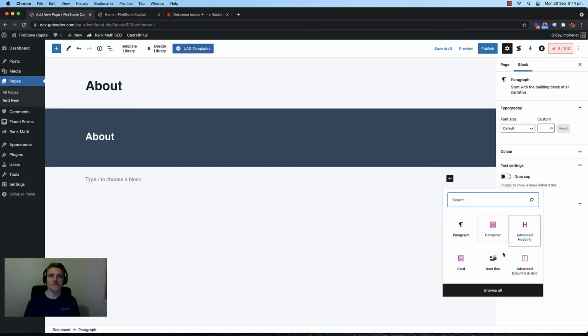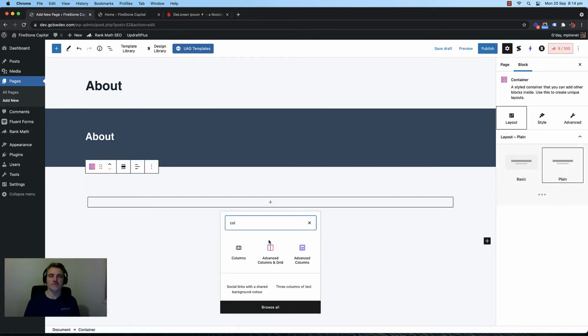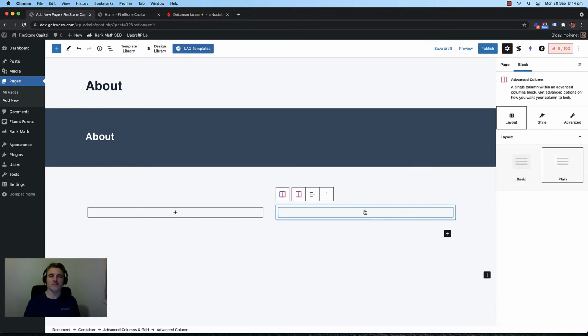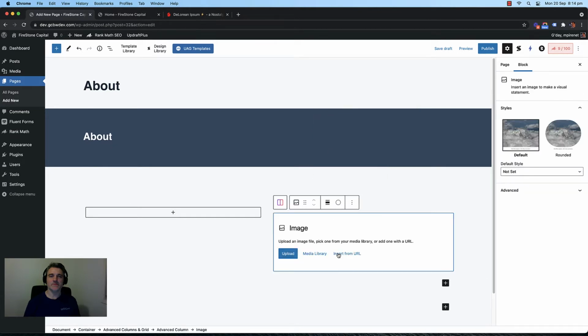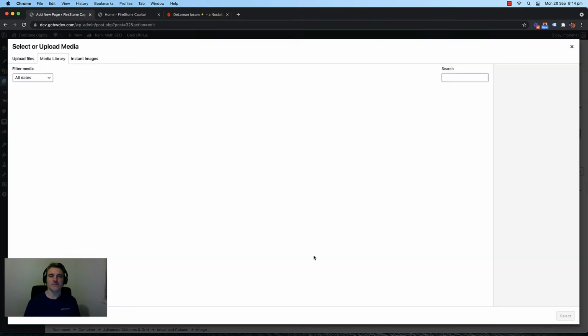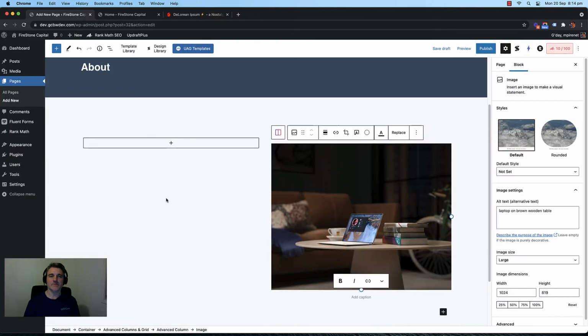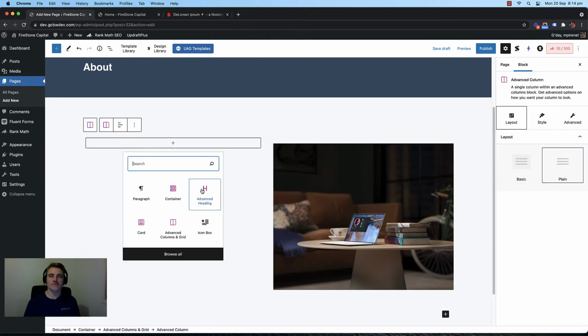So we'll go and add a container. Then we'll go add a column. So we've got the 2 columns side by side, and in here I'm going to add an image. Yeah, over there. And what I'll do is I might go to the media library and add this image that I pulled in already. Nice. And then I'll go in here and add an advanced heading.